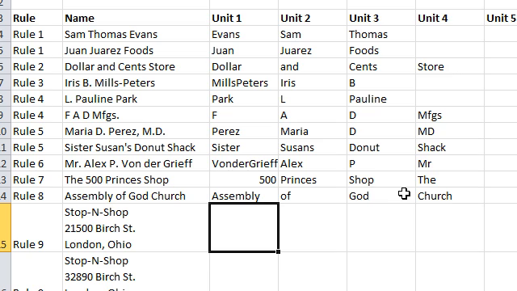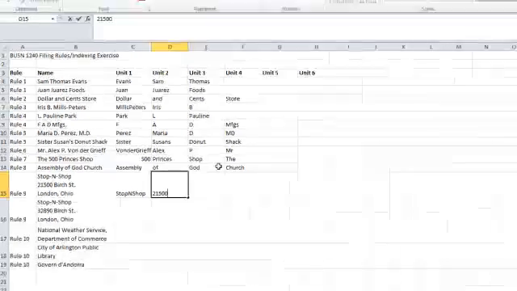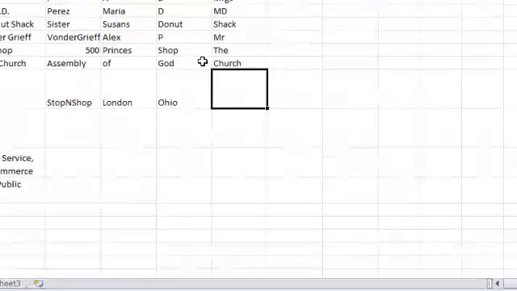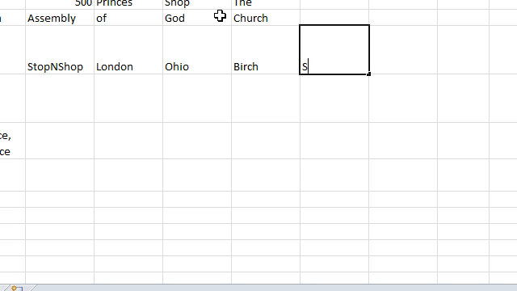We have two instances of Stop and Shop. There are two different stores. They're on the same street, they're in the same city, but they have different addresses. So again, we're taking out the punctuation. I did it wrong. The next part would be the city, London, Ohio, and then the street, and then the street number.